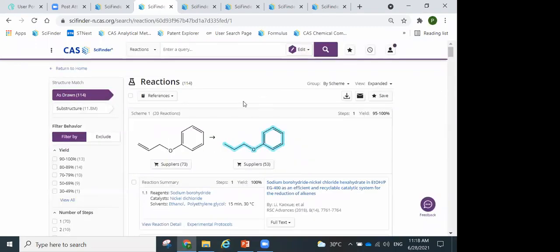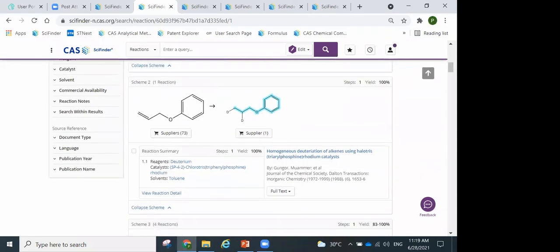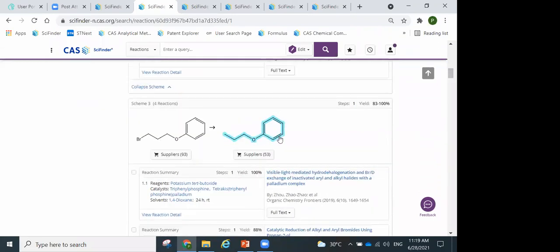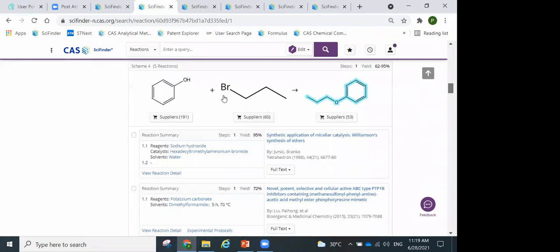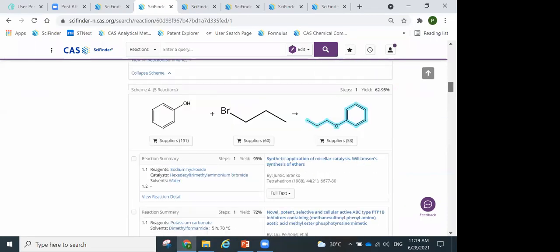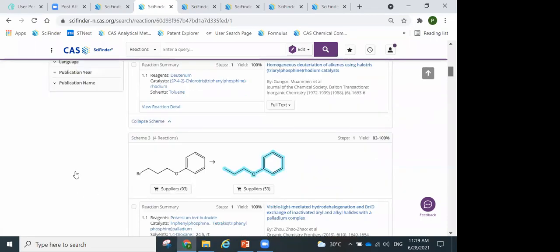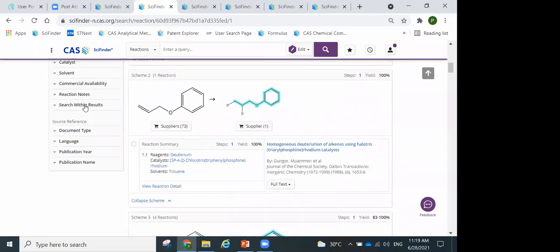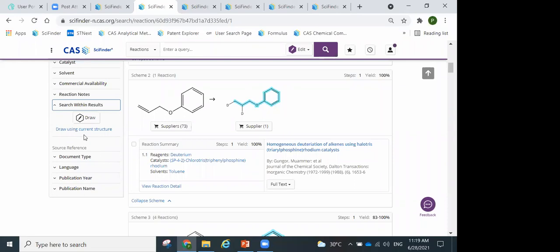All right. So again, like I mentioned, the reactions are grouped by scheme. These are different ways to get to the same target molecule, right? Scheme 1, scheme 2, scheme 3, another different way, all different options to get to the same molecule. So you can go through the entire answer set and get the different options. For reaction searching, there is also search within results, where I can put in maybe a starting material that I have in mind instead of going through the whole result set.